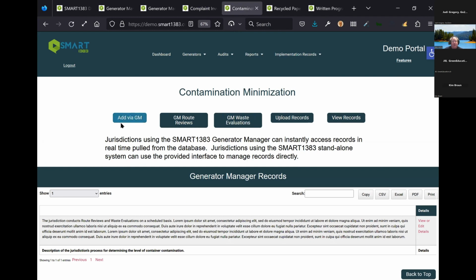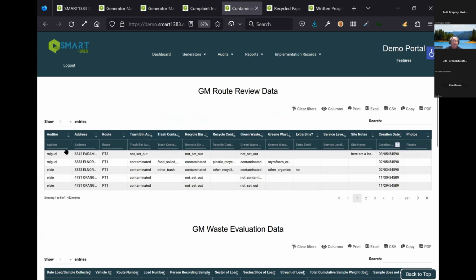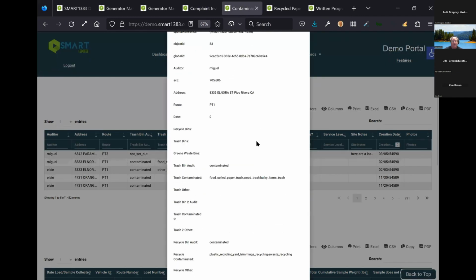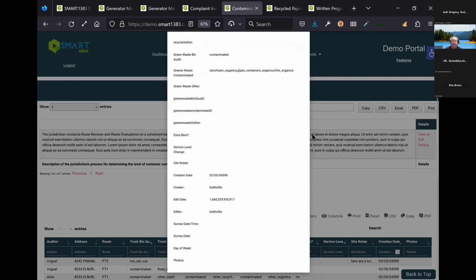But you can see here, again, you can add through the generator manager. Or if you want to see what route reviews look like, these are just examples of route reviews. And again, you can open these up and see every single detail of all the different pieces of data that are collected.